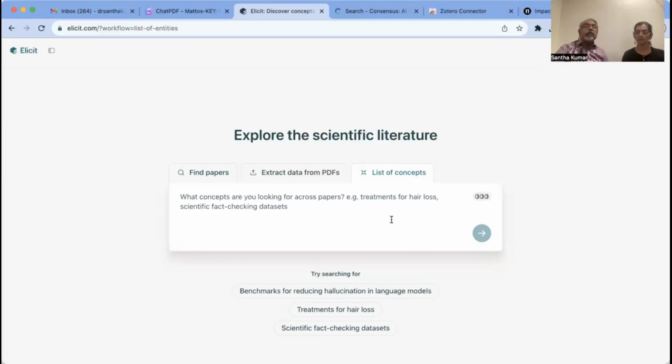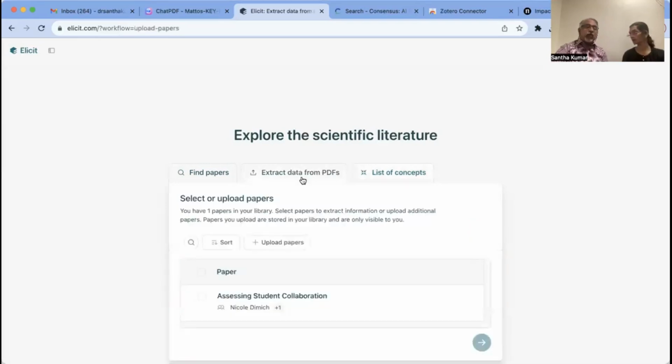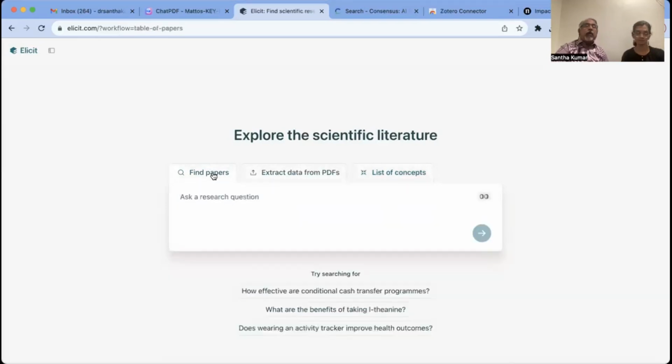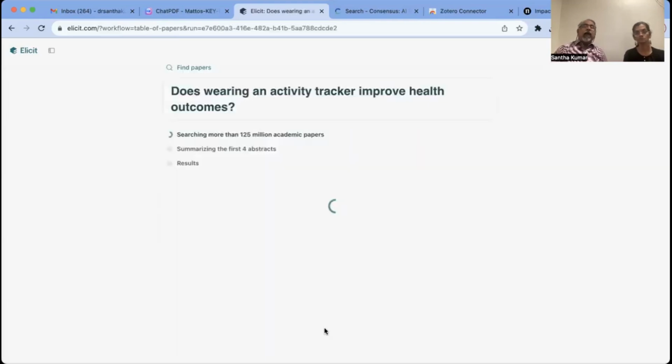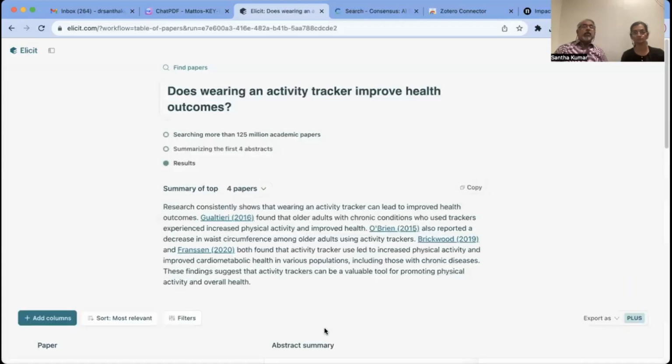Because we already saw extracting data in the previous one, I'm not going to do that here. I'm going to ask a research question. Let me use this question here: does wearing an activity tracker improve health outcomes? The moment I chose that question, it searched about 125 million academic papers and has given me the top 4 abstracts here. Wow.